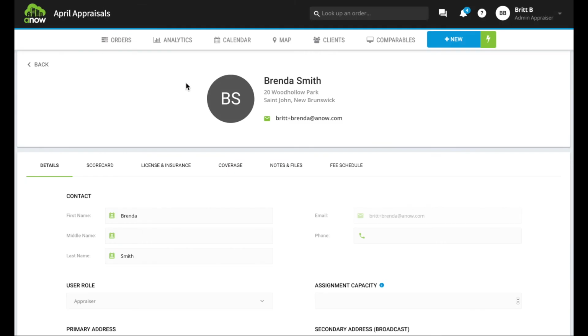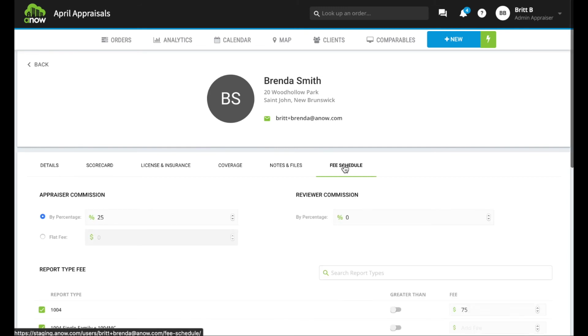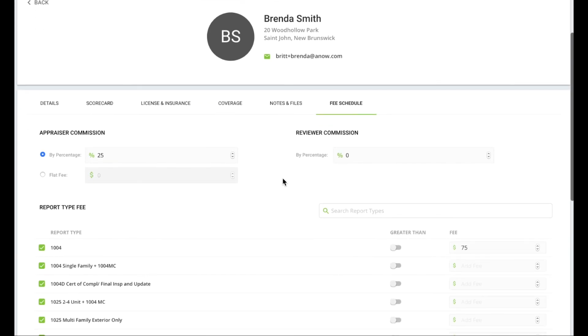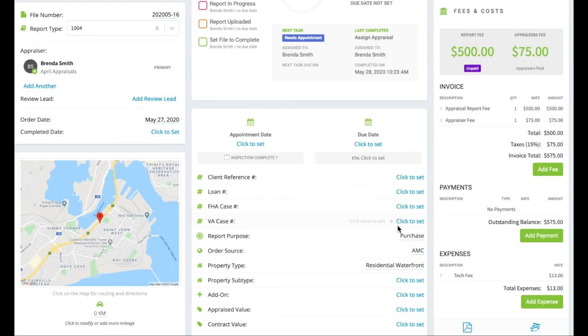It's very important to note that any appraiser fee schedules will not be affected by tech fees or other expenses. Because fee schedules are flat fees, they will not include expenses. For example, I have an appraiser fee of $75 set up for the 1004 report types. Even though I also have a tech fee of $13 listed under the expenses area of the fees and costs, the appraiser fee schedule I set of $75 will still apply as normal.